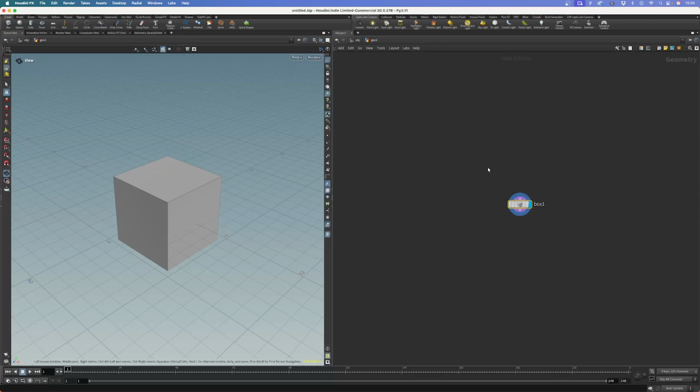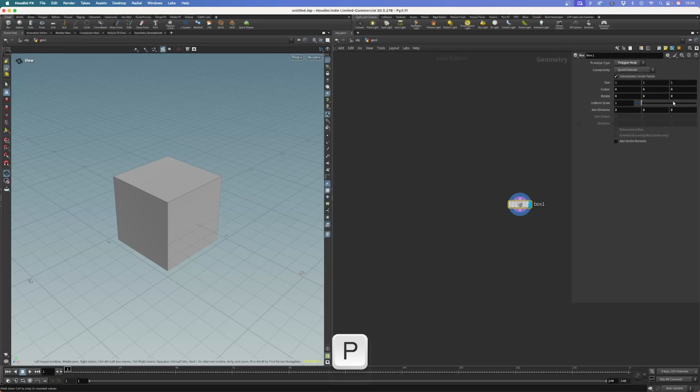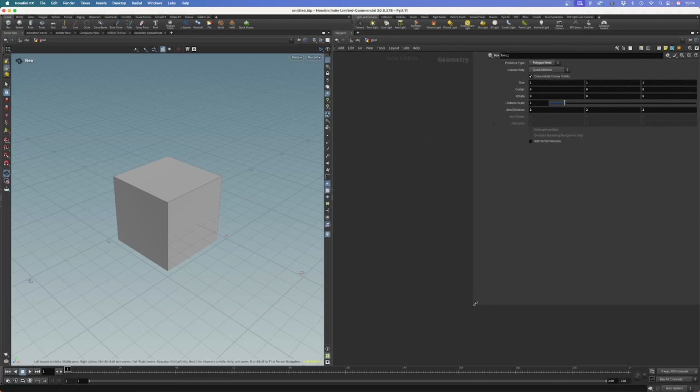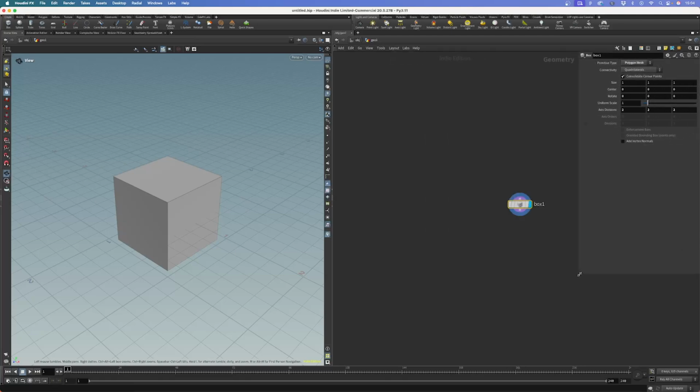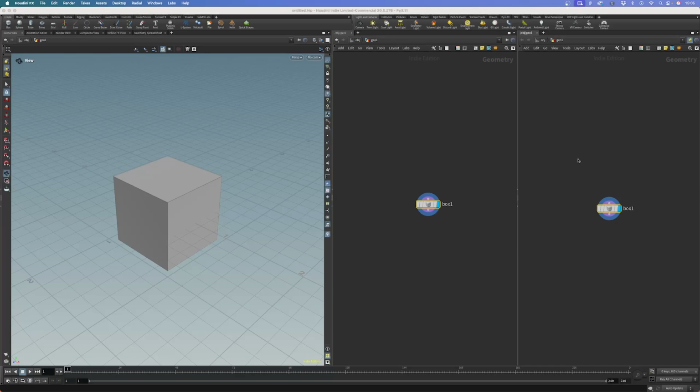But now my parameters are gone, and they are also essential for me to make all the adjustments for each and every node. We could theoretically just press the letter P on the keyboard to get this temporary little panel that floats on top of the node network. This can help, but what I usually do is I come in here under this little triangle and I say split pane left and right. And now you see I got two times the same network view.